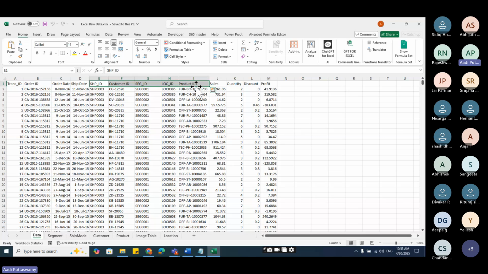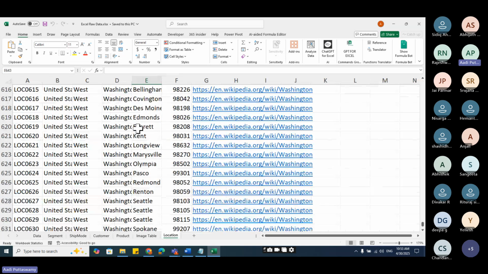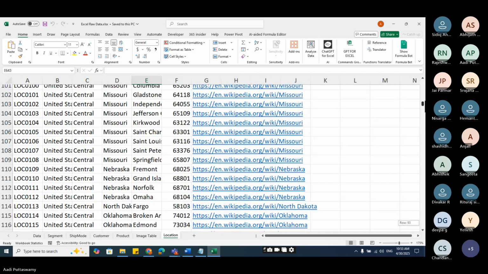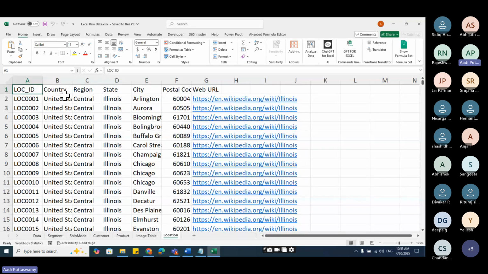Now say I want to get the region based on location. If you just go here to this location, you can see I have location ID, country, region, and all these things. Based on this location ID, I want this region, state, and city, these three columns. Understood? So based on location ID, I want region, state, and city. Let me go back.